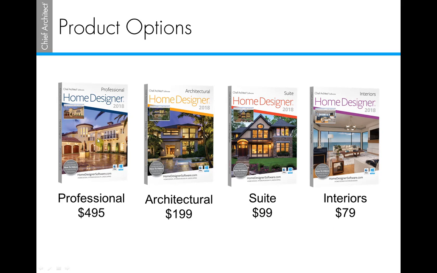We also have a few other products in our Home Designer line, and most everything that we do today will be available with Architectural and Suite, and I'll try and point out the features that are specific to Home Designer Professional as we move throughout the demonstration.